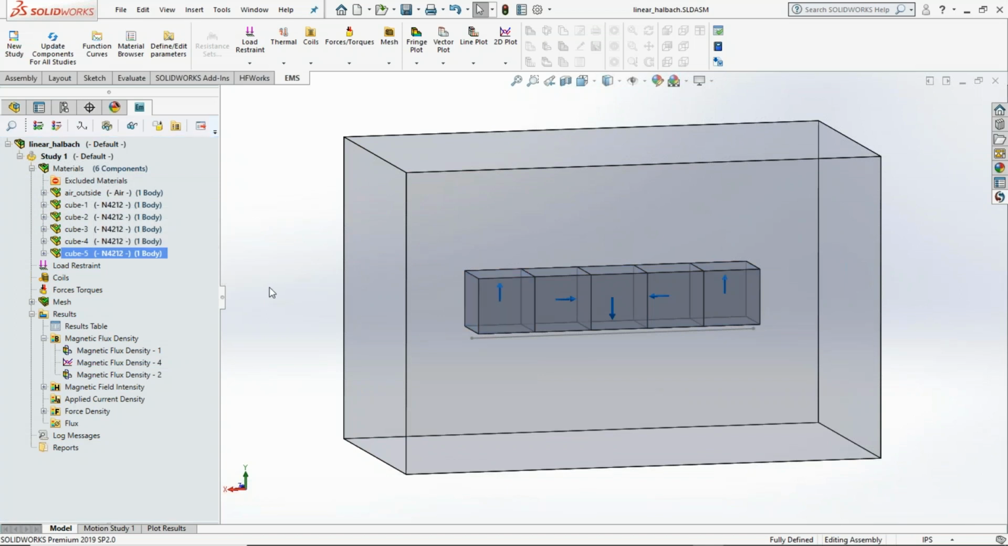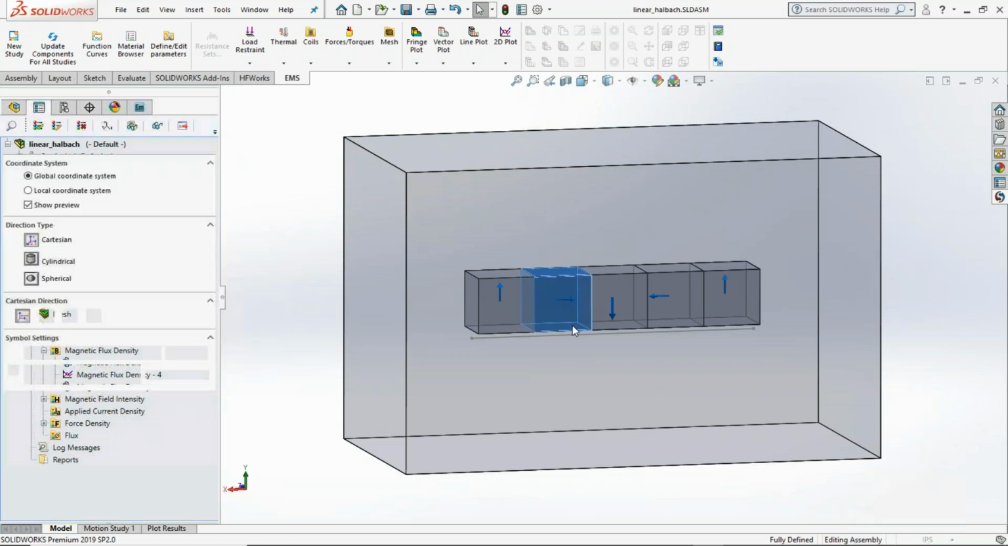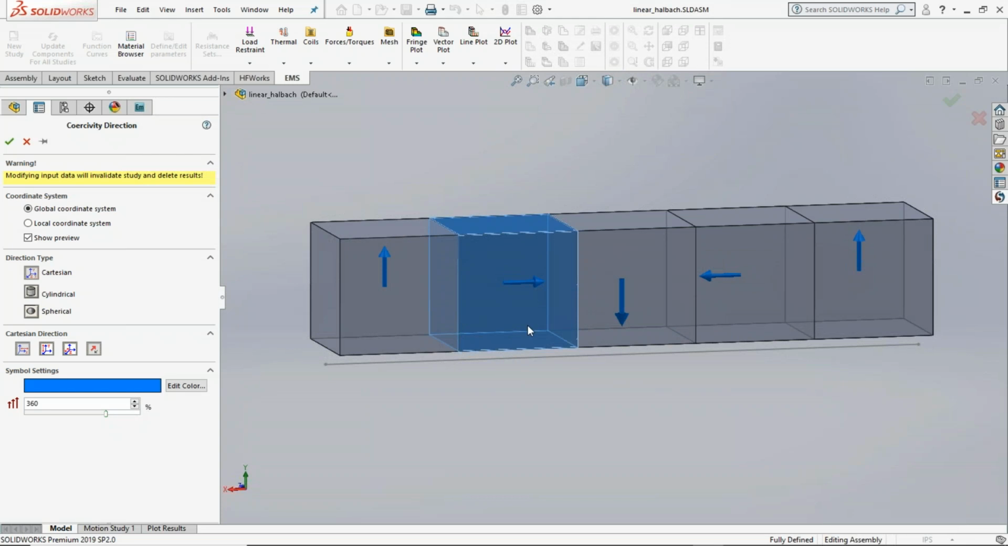Now, once the material has been defined, we will also have to define the direction for the magnet. So for example, one of the directions, as you see the second magnet here, which is highlighted in blue, is along the negative x-axis. So one can define the direction of the magnet either using a global coordinate system or a local coordinate system in SolidWorks. And you can use the three commonly used Cartesian, cylindrical, and spherical coordinate systems to define the direction.